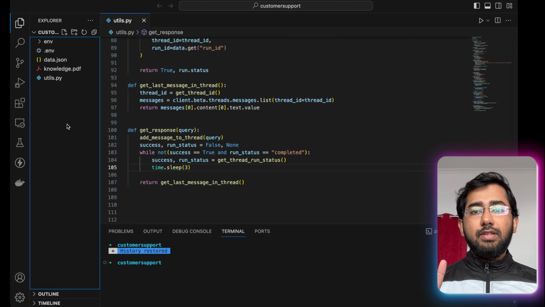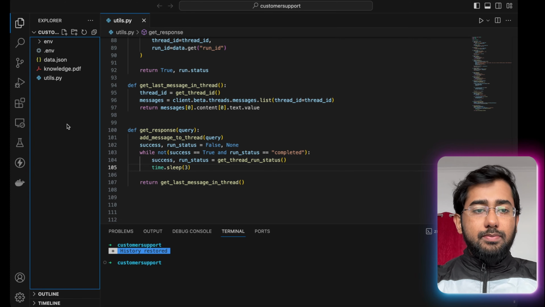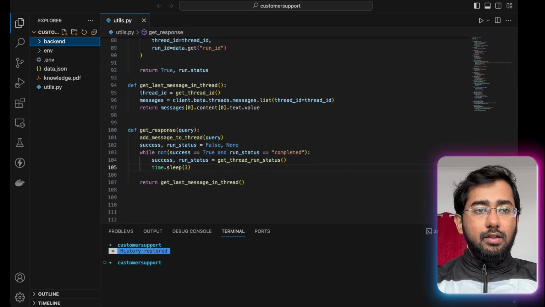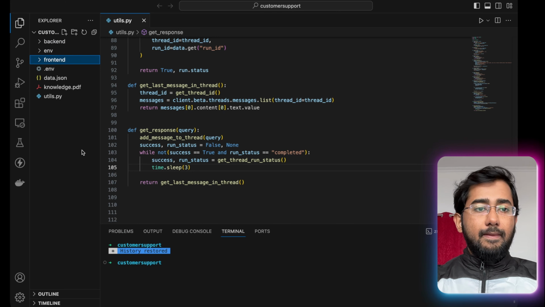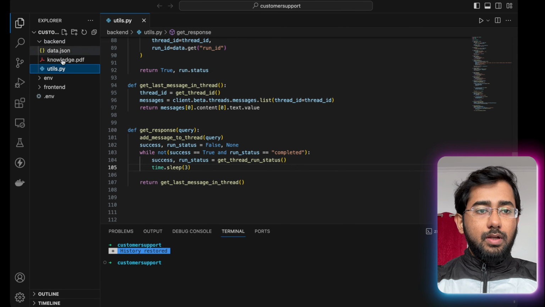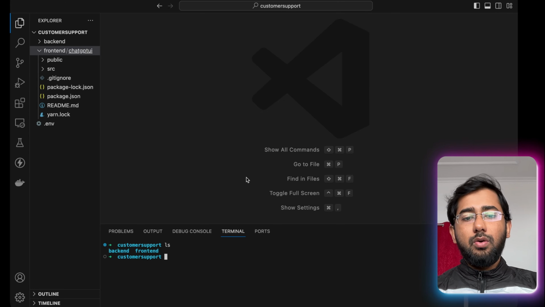So there are just two parts that are left for building our application. The first being the backend, and the other being the API layer. So let's make two folders for that. I'll make backend and one for the front end. And I'll move all of this code to my backend folder. And I will also move the env to backend. And for the front end, we'll just copy the code from our previous video. I've just pasted the code from the previous video in the front end folder.